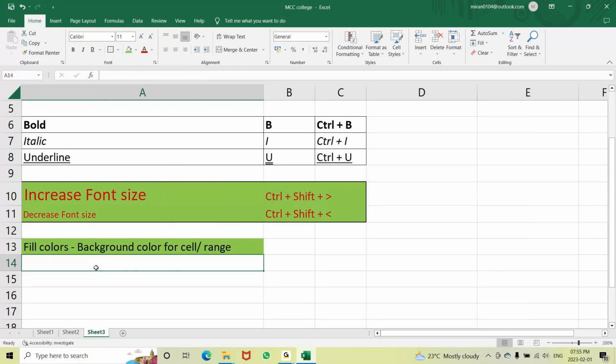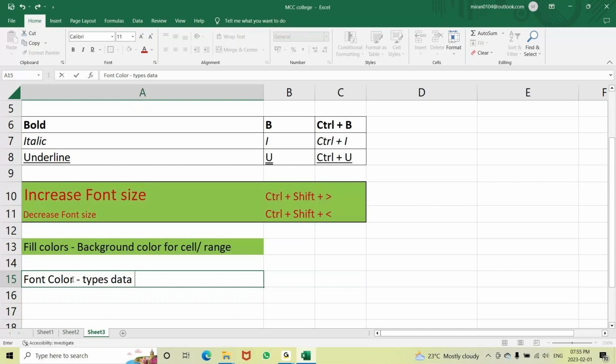And the next one is text color, or you can say font color. Whatever data you are typing, that data will have the color. Say I'll give it here like this. I'll also make it bold, italic, and give underline. It is your wish. I'll give one single underline.